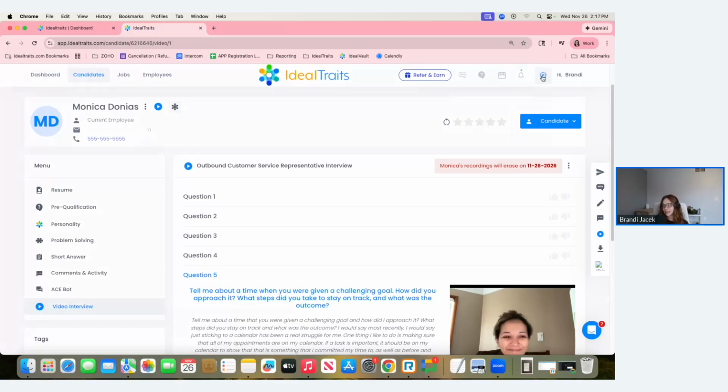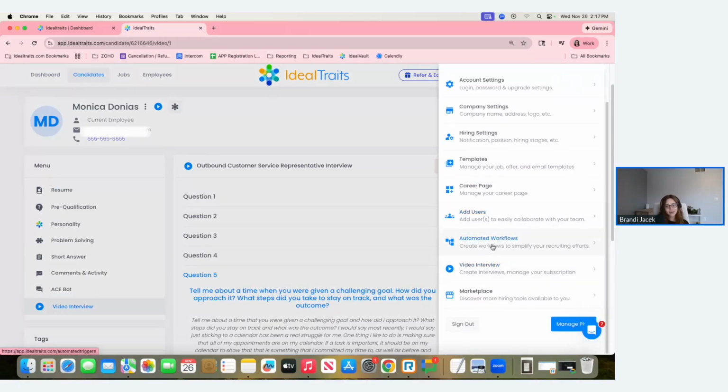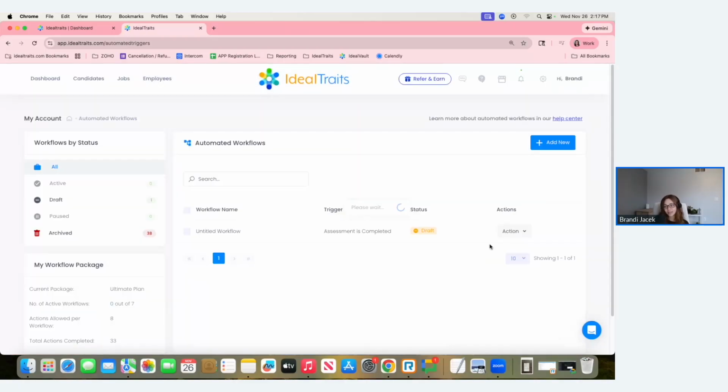Up here in the top right, we're going to head to the settings. And then just above the video interview, we're going to click into automated workflows. So this is where you can automate text messages, emails, moving candidate stages, adding tags, anything like that. But for today, we're going to build a workflow that automates sending this video interview.